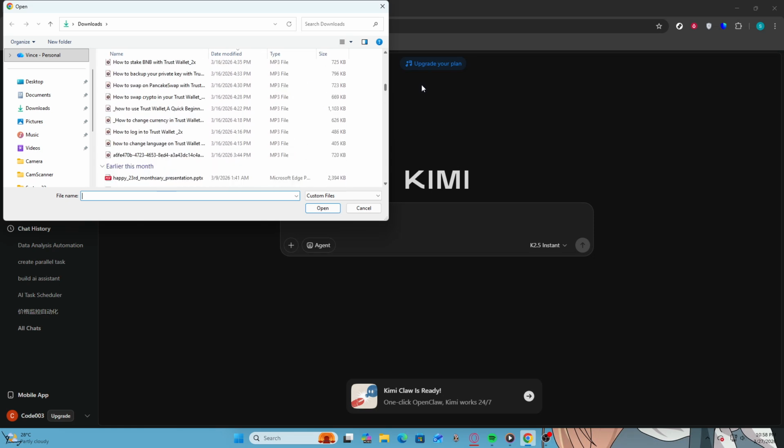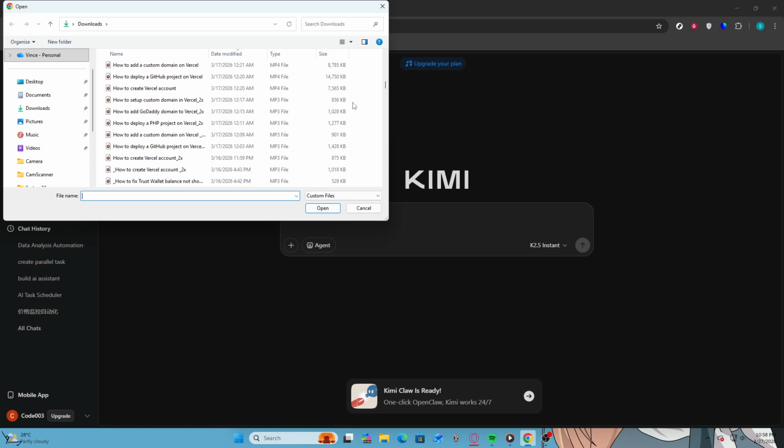Once you've selected the appropriate file, click on the Open button in the File Explorer. This action will upload the document to Kimi AI. Be mindful that larger files may take longer to upload depending on your internet speed.